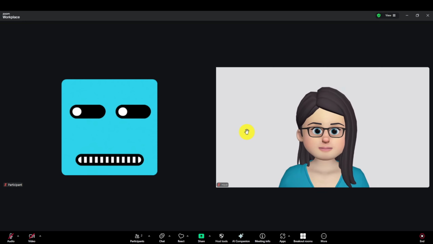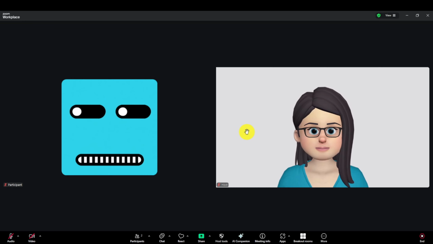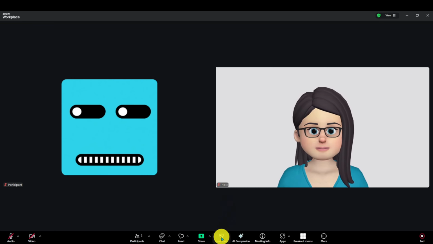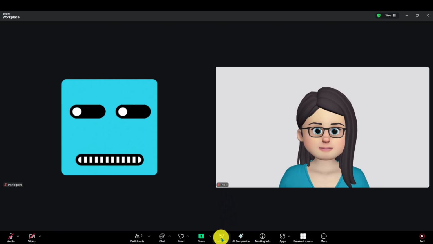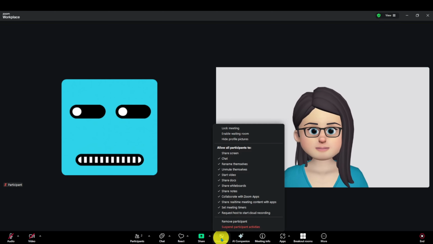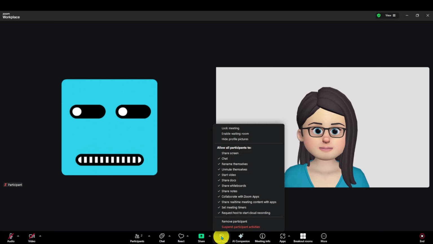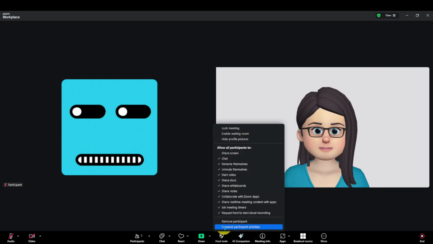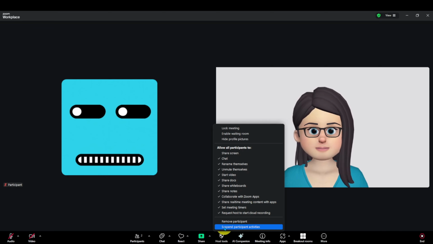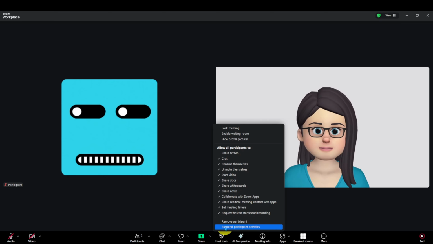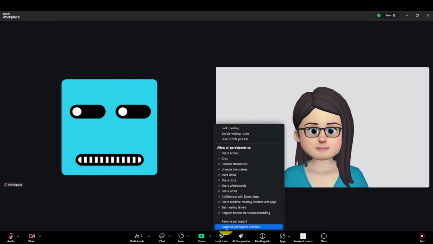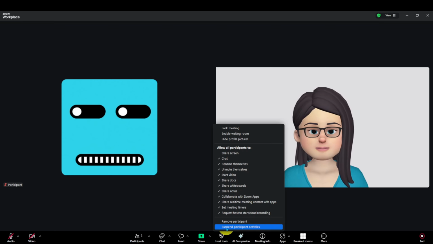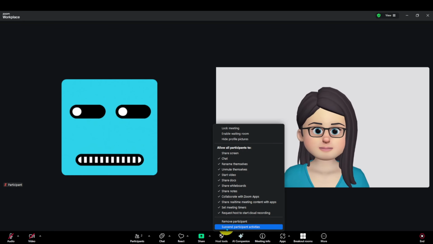So in this case, we would be using the Suspend Participant Activities option. Again, we can find that under the Host Tools. If we click this option, it will disable the chat. No one will be able to unmute. Video will not be able to be used. Screen sharing, apps, and breakout rooms will be inaccessible.